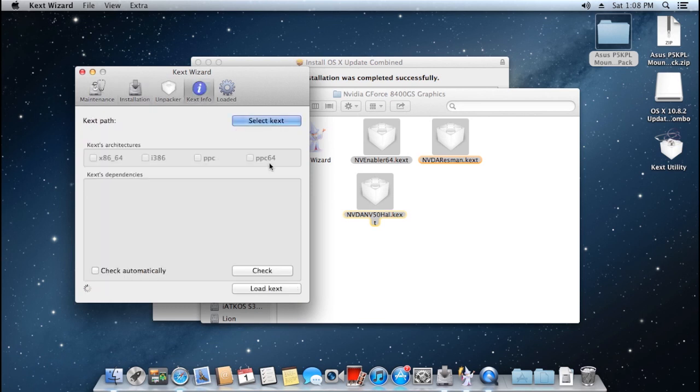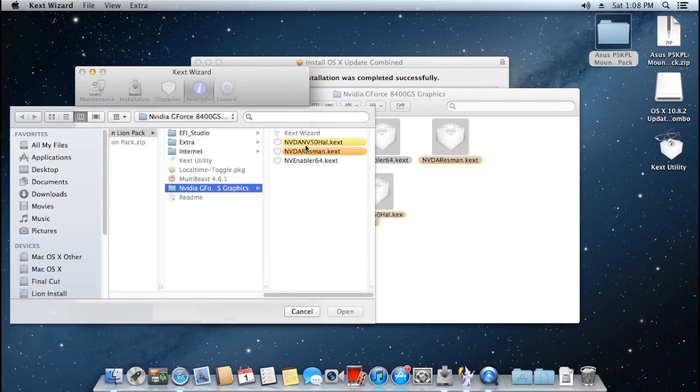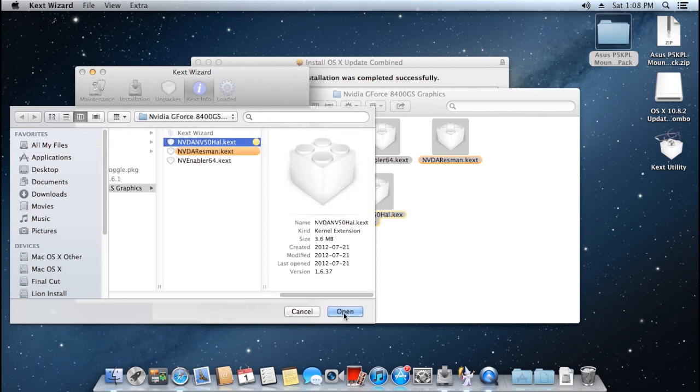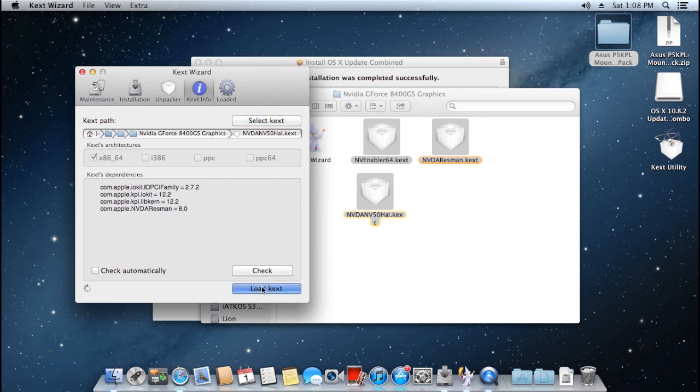So what you're going to do is go to Kext Info. You're going to select Kext individually, and you're going to load the Kext. So ultimately it remembered my location from the last time I did this, which is pretty sweet. So check. Should give you a little error message or something. That's good enough. And load Kext.